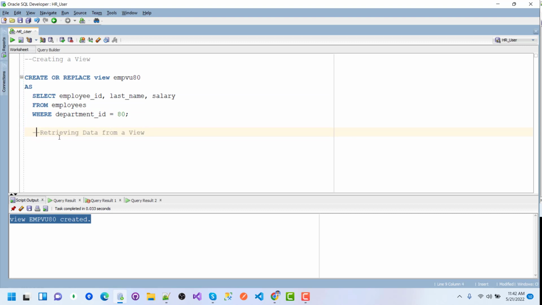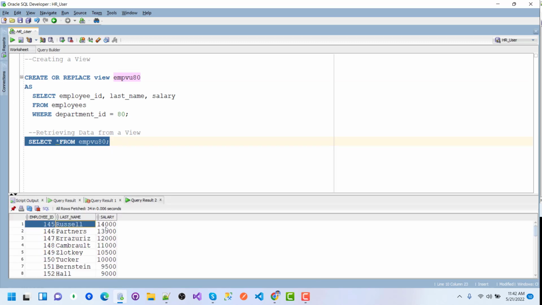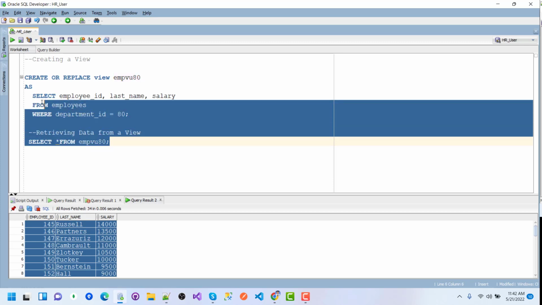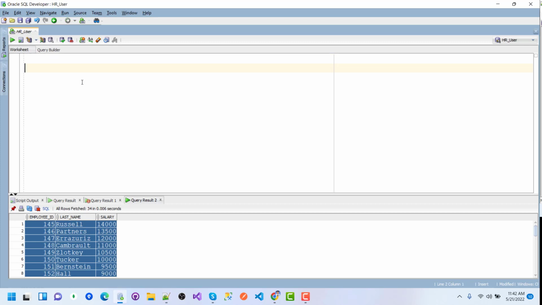Now we will see how to retrieve data from a view. After executing the query snippet below, this is a select statement. After executing this one, we can see the same records as the subquery in the previous view. So in this way we can create a view and retrieve information from a specific view.